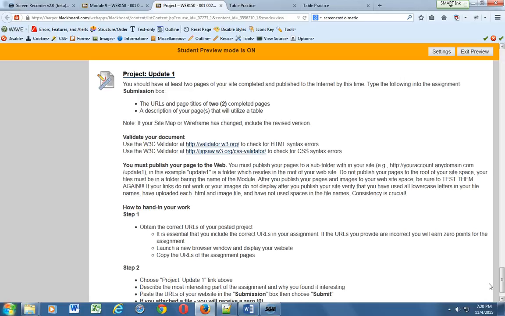Or if your wireframe had some issues with it, maybe your mobile version had 2 columns, and I made a comment about that. Perhaps you're going to provide me with a link to a new version of that. So if your sitemap and wireframe has changed, of course, based on my feedback or on your own, where you decided, well, I'm going to make a few changes here, please include that.